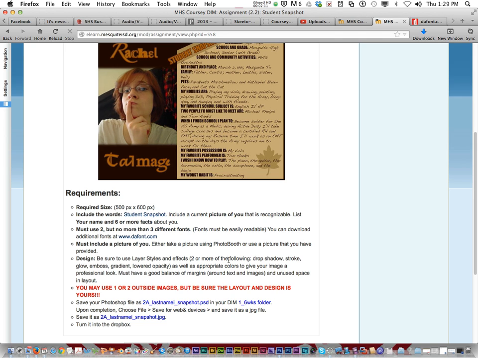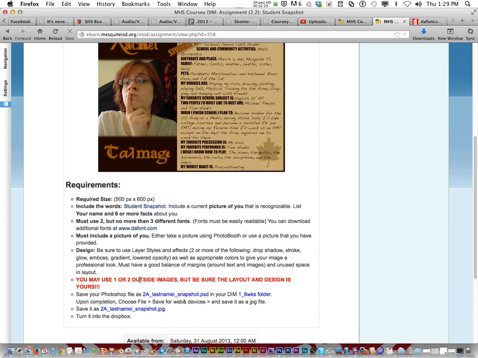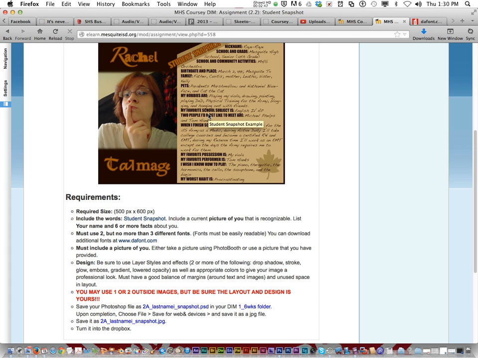So you must have a good balance of margin. Like I don't want your text right up against the edge, but a little bit of space in between each other. Must have a nice use of unused space in the layout. Make it look professional. You may have 1 or 2 outside images like a guitar or drums or some type of logo or graphic. That's fine. I don't want a whole graphic encompassing the whole design. That takes away from the whole point of this exercise.